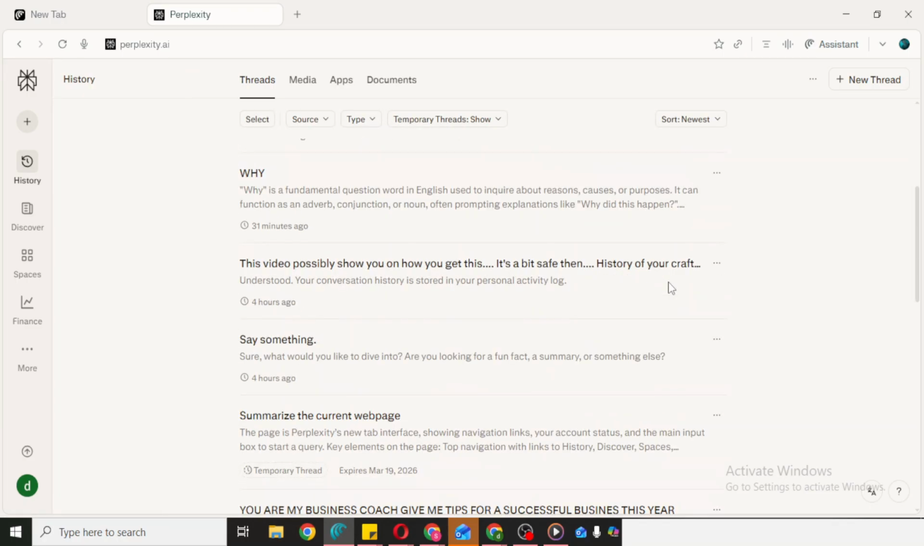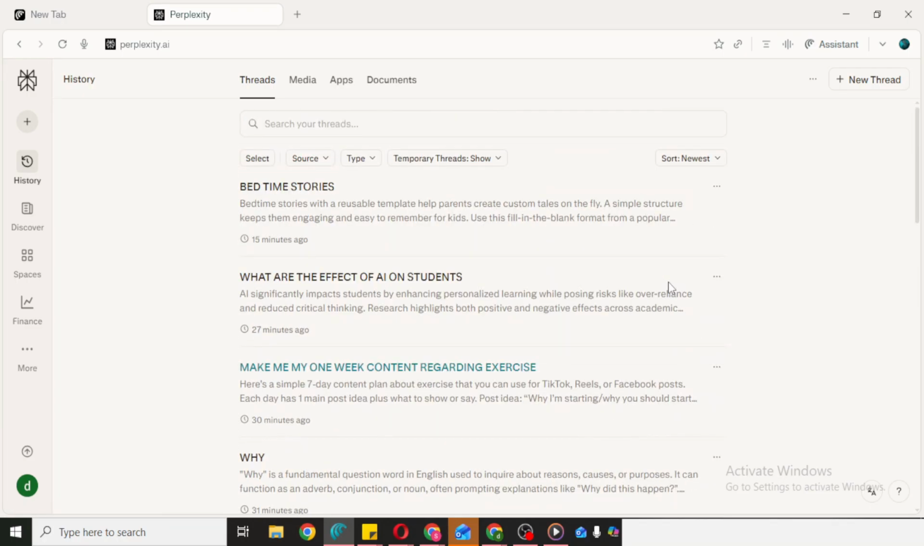Scroll through and locate the specific chat you want to remove. Take a moment to double-check you've got the right one, especially if several threads have similar titles or topics.